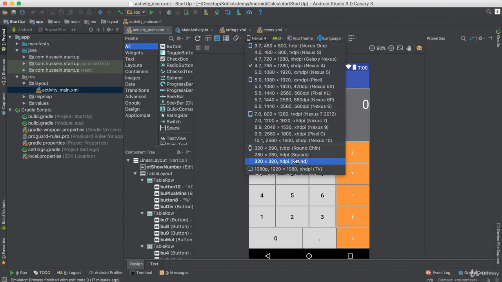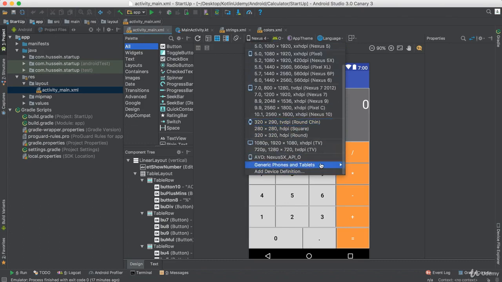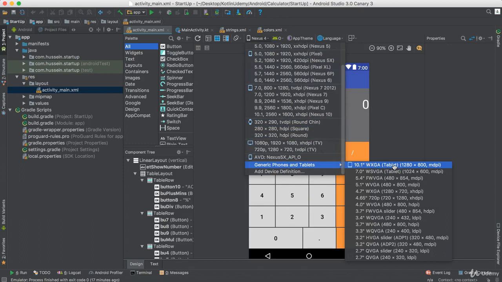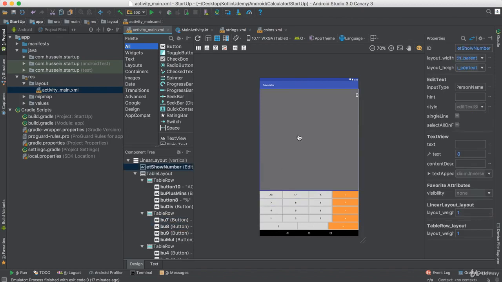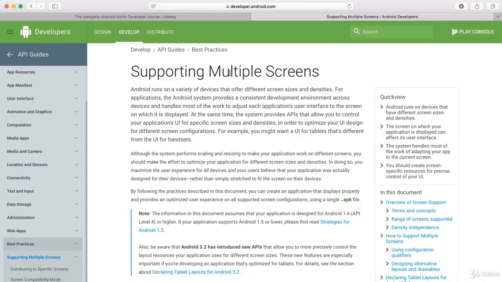That means if I just change my device here to another device, and let's suppose I want to change it to this one, which is a tablet, you see some button sizes, everything, did not appear in the same way that you wanted them to appear. Why? Because there is something in Android named support multiple screens.